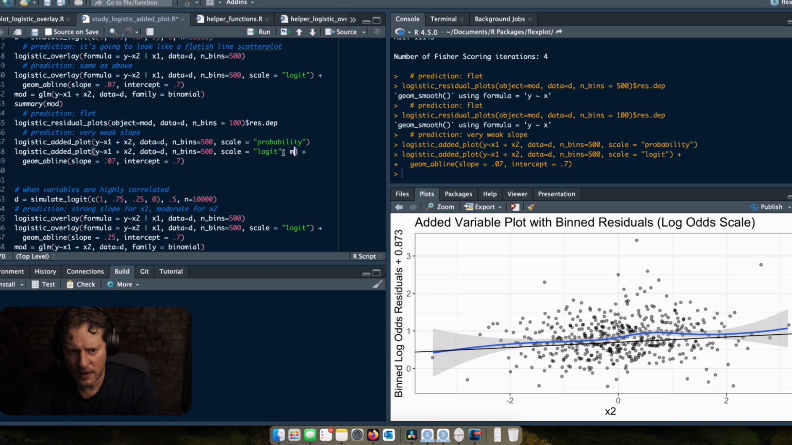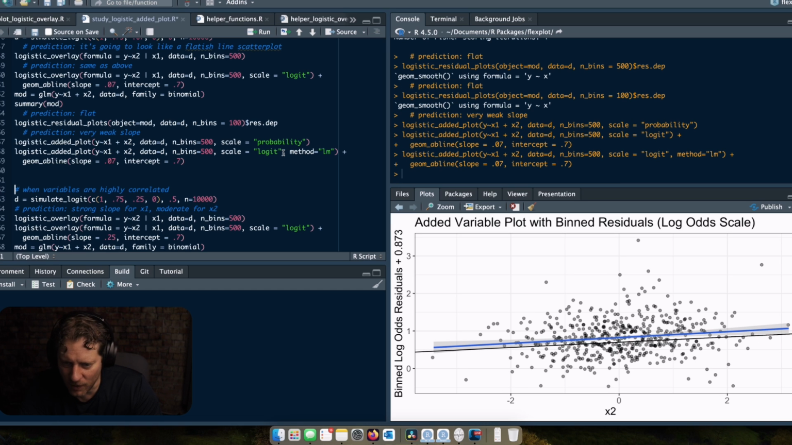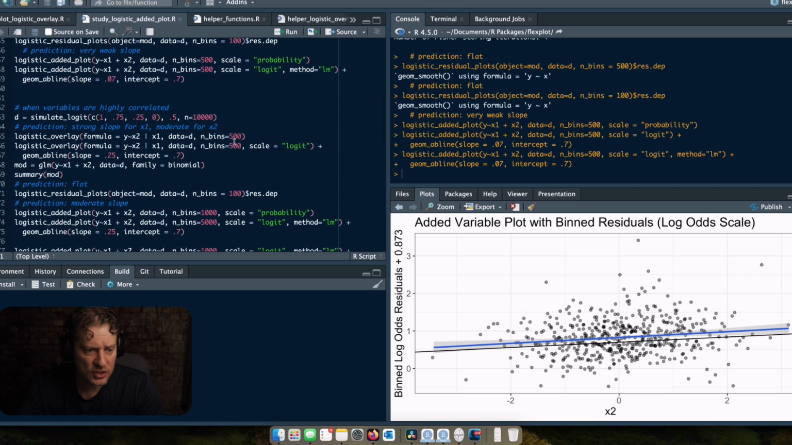Actually, can I go method equals LM? Hey, I can. That's pretty good. Those slopes are bang on, man. So it's working. It is working, and I am just excited about that.